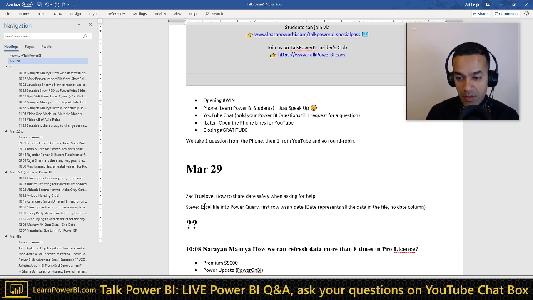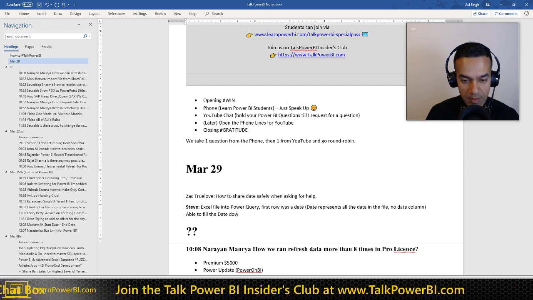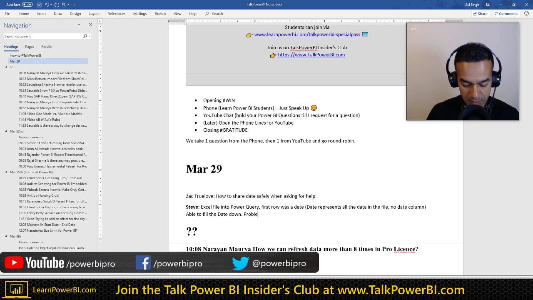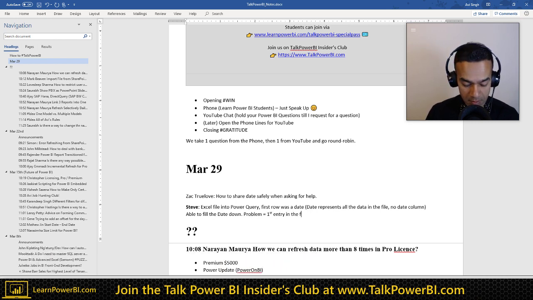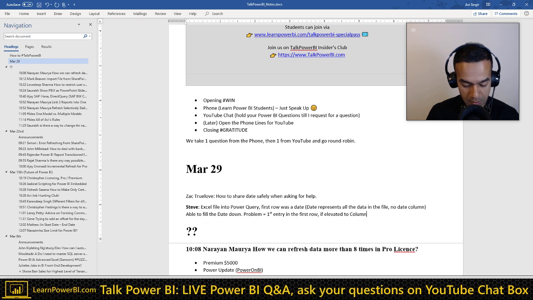And when I'm able to fill that down to represent the date column, that becomes the date column. But the problem is that the first entry in the first row, if it were to be elevated to a column header, it's hard coded as whatever that date is. It's, call it March 27th, whatever. Yeah, and each file for each day is structured the same way.